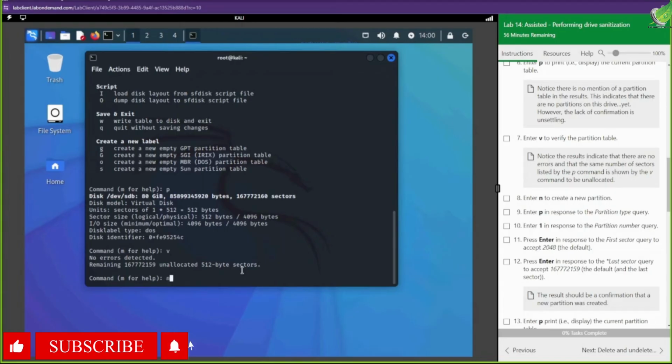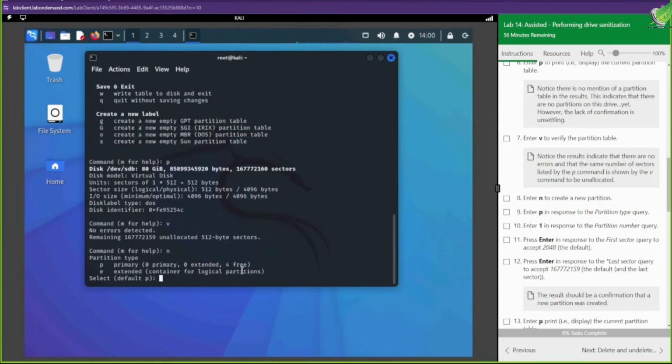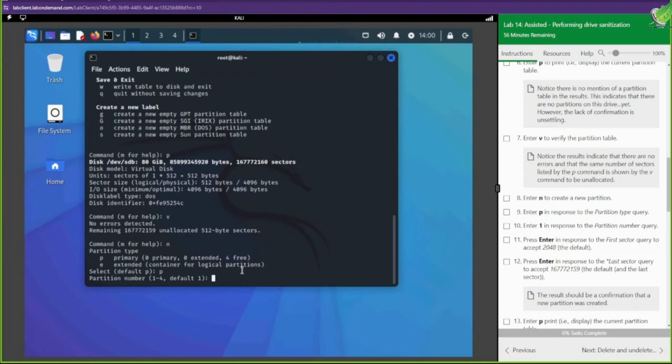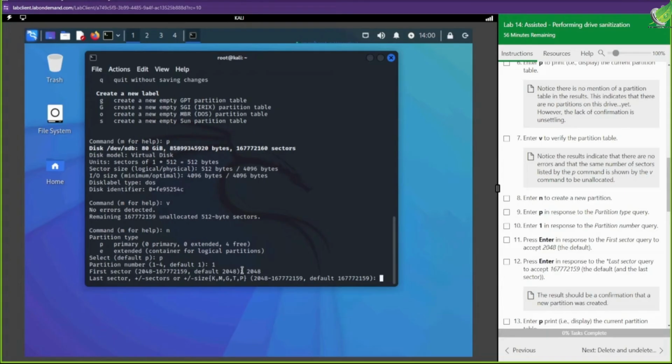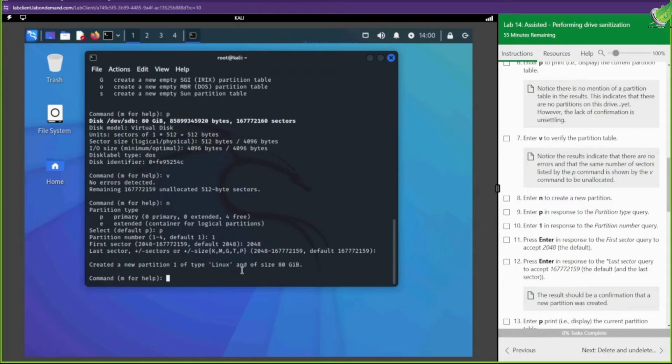Now we're going to use the letter N as in November to create a new partition. We want this partition to be primary, so we select P. Then we select 1 to give it a number. It's going to be 1. Over here we're going to give it 2048 for the first sector. Don't worry about that right now. Then we're just going to hit enter to accept whatever response they give us.